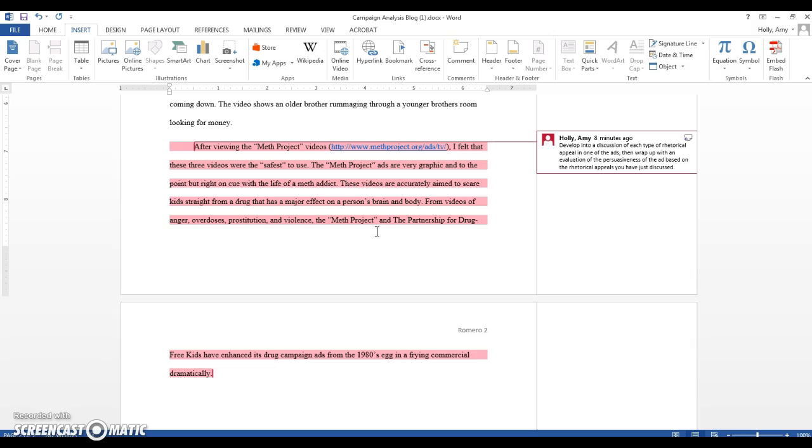And so then you're going to pull in examples from the text of each of those things as you discuss each of those rhetorical elements in separate paragraphs in the body of the essay. So that's basically what it says here.